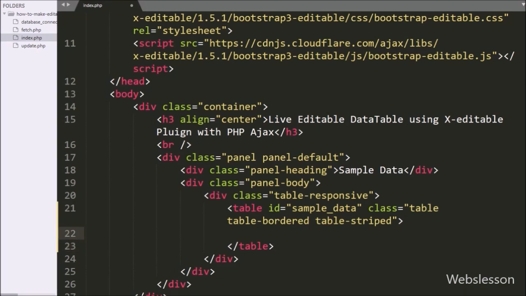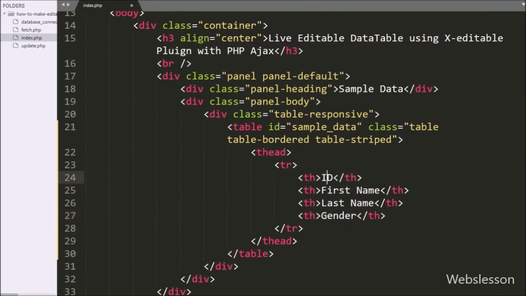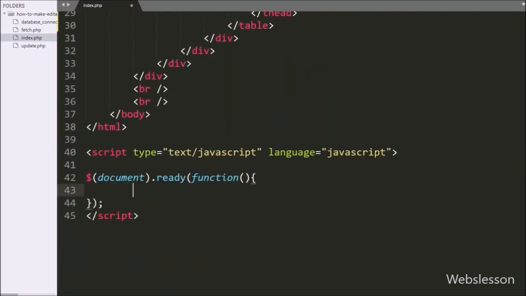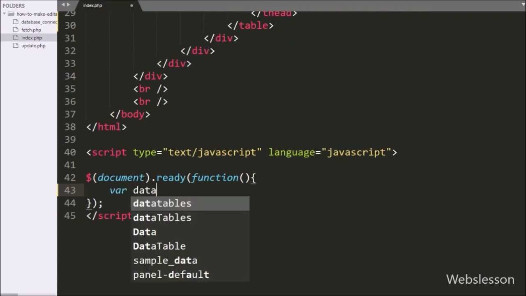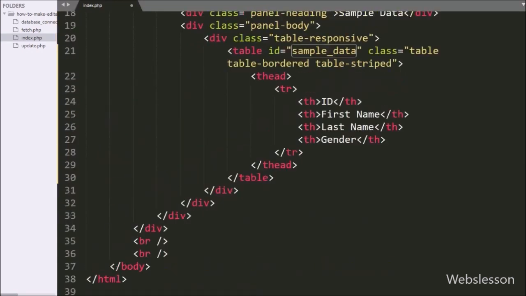Under this table, we have created one table head tag, and between this we have created one table row tag, and under this tag, we have created 4 table data tags: ID, first name, last name and gender. First we want to initialize the jQuery DataTable plugin. For this we go to the jQuery code part, and here we write a dataTable variable equal to $ with the table ID sample_data and the DataTable method. This method will initialize the jQuery DataTable plugin.